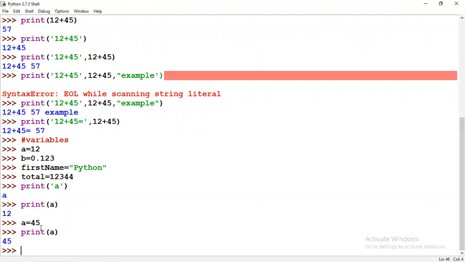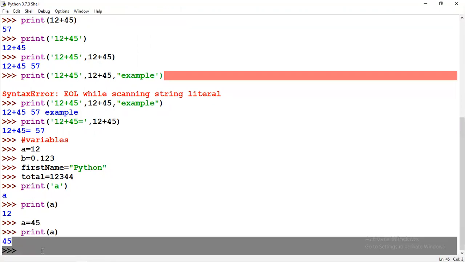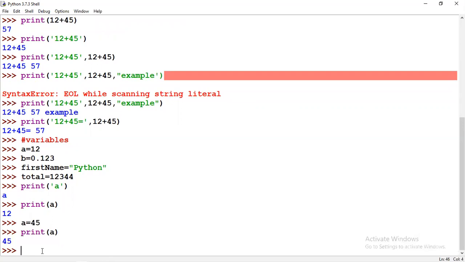So that means the value we gave before, A is equal to 12, was erased or removed? Because it is saying 45, right? It's updated. It won't remove. If you want to remove it, you need to use del A.